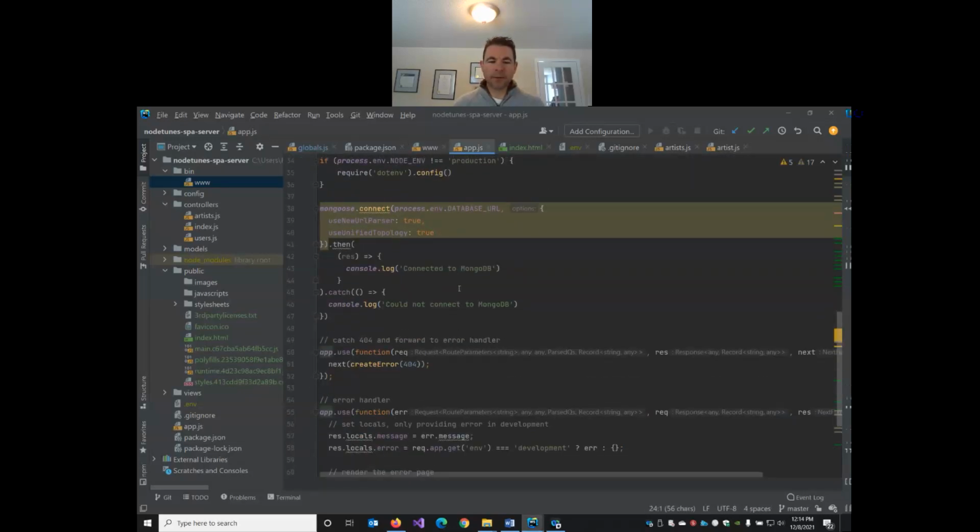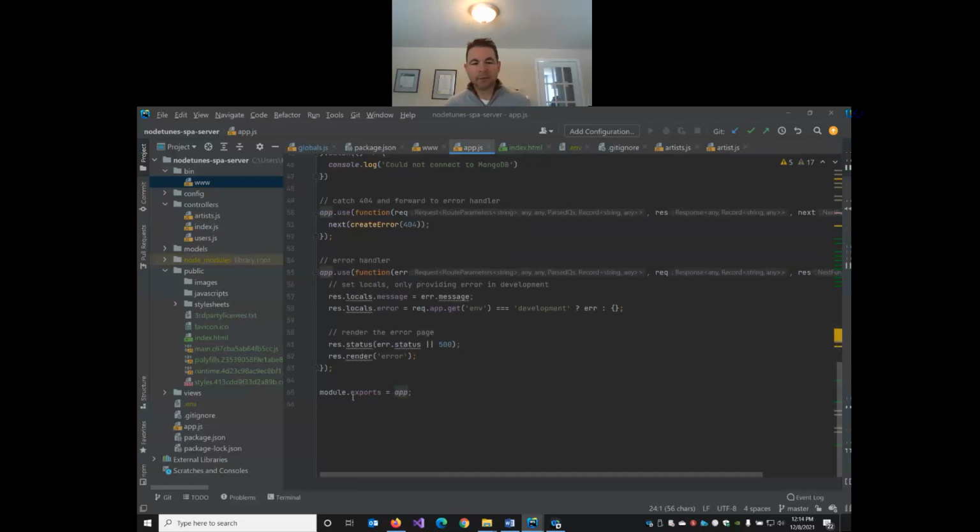So first we're going to go down to app.js. Right before we export it, we're going to start the server here rather than in bin/www. Because this is going to allow us to run our app differently in production mode and development mode. Right now it's still set to find our API live.